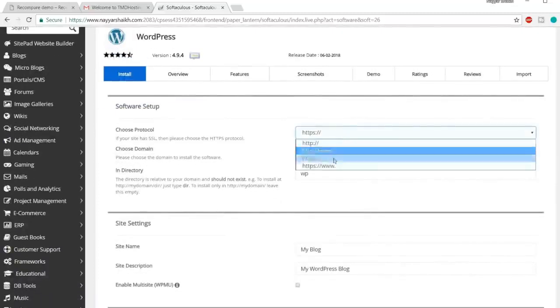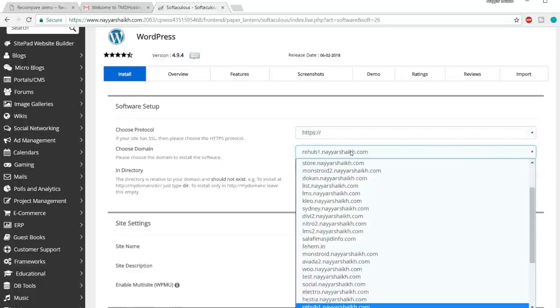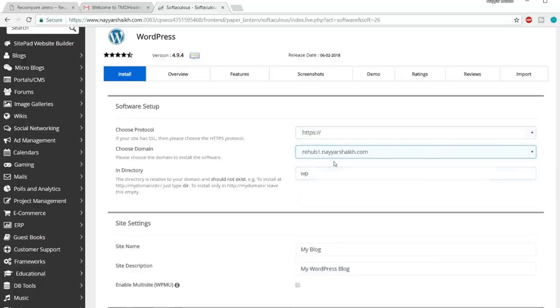Now from here, make sure HTTPS is selected so that we have this secure socket, this SSL certificate on our website. Okay, so make sure HTTPS is selected and select your domain name from here. Okay, let me select mine. You will see only one domain name over here if you're doing it for the first time, but I have done it for hundreds of times, so I'm seeing many different domain names over here.